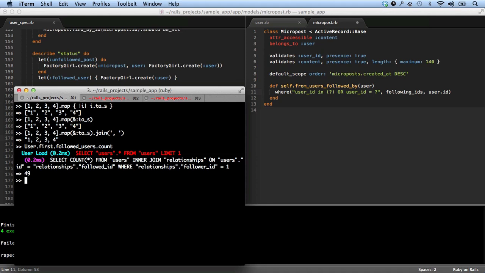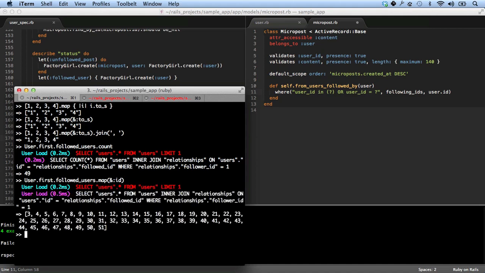See how many there are. There are 49 of them. We can get their IDs by mapping the ID method using this notation. There they are. And we could even join them on comma space.